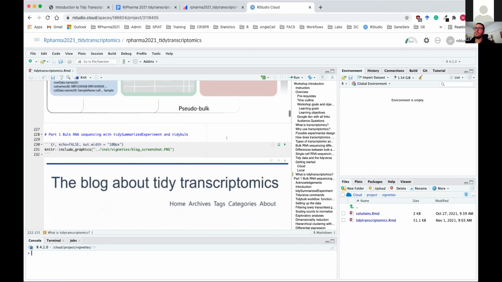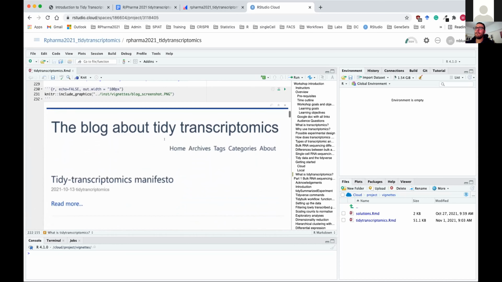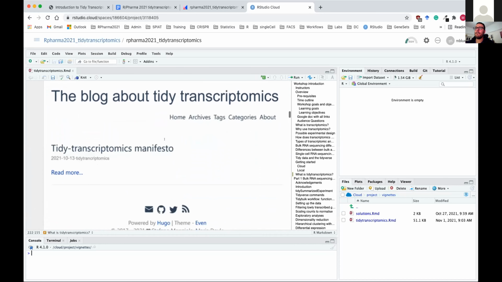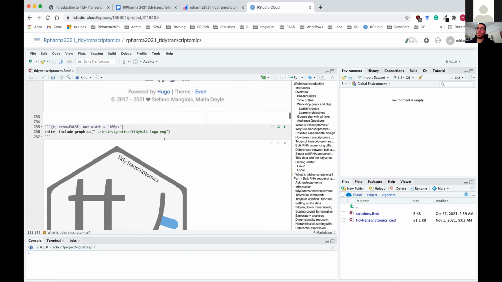And Stefano will take you through the single cell. And just to mention, there is a blog for tidy transcriptomics that you can get to. The link is in the material. And that speaks more about the background to tidy transcriptomics.